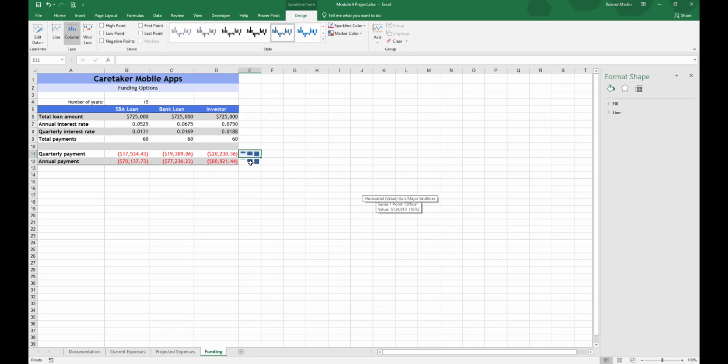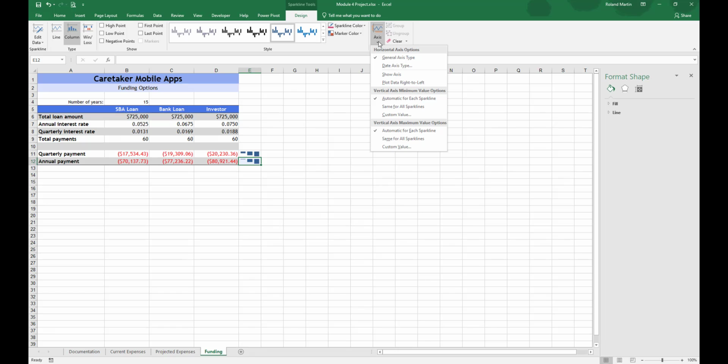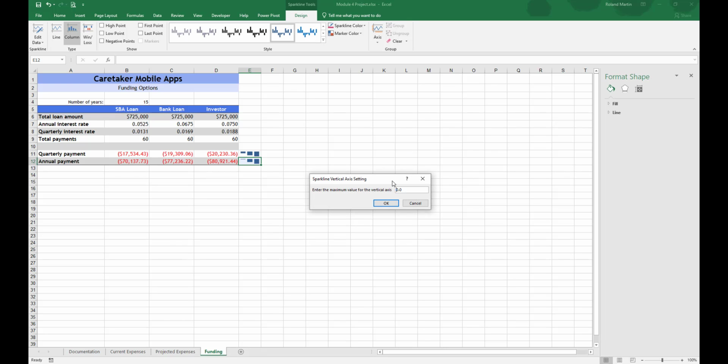All right, and for our maximum on our annual, we're going to do the same thing. So we're going to come up here to our Sparkline Tools Design tab, go to the group, axis, and we're going to change the maximum value of our axis to a custom value. And we're going to select negative 60,000. We hit OK, and we see that design change get made to that sparkline as well.